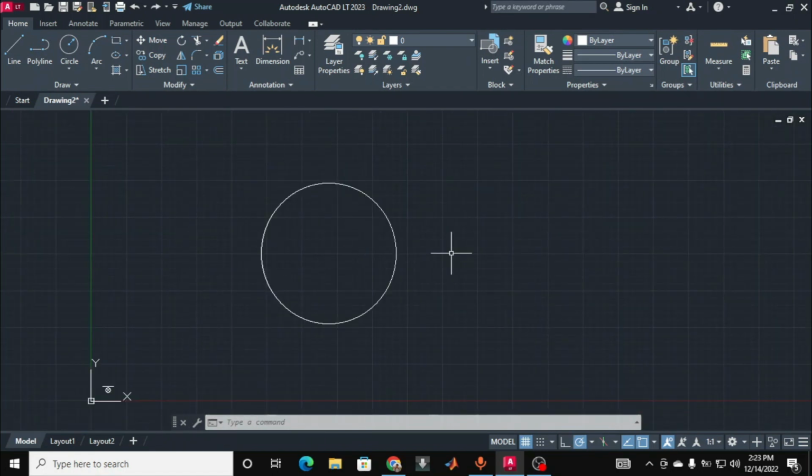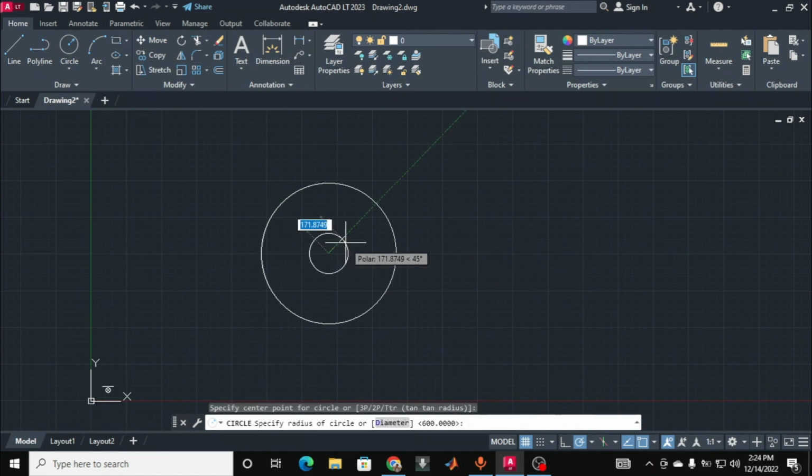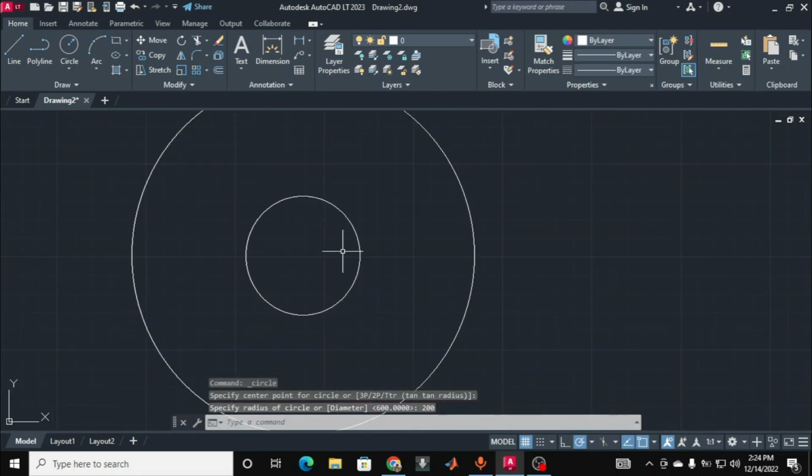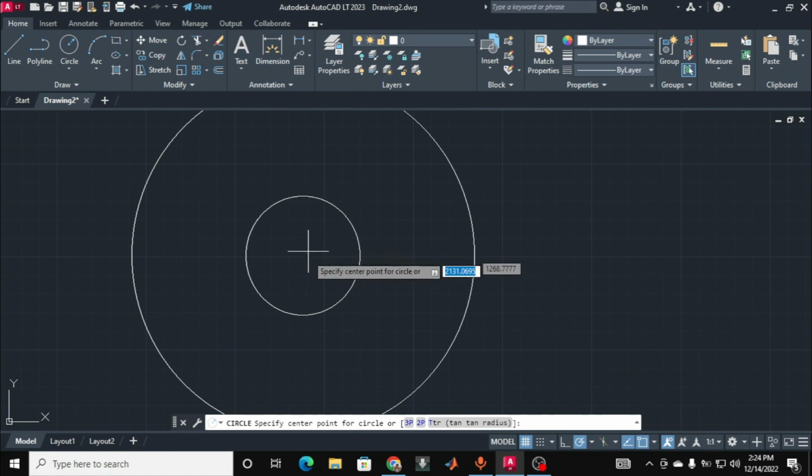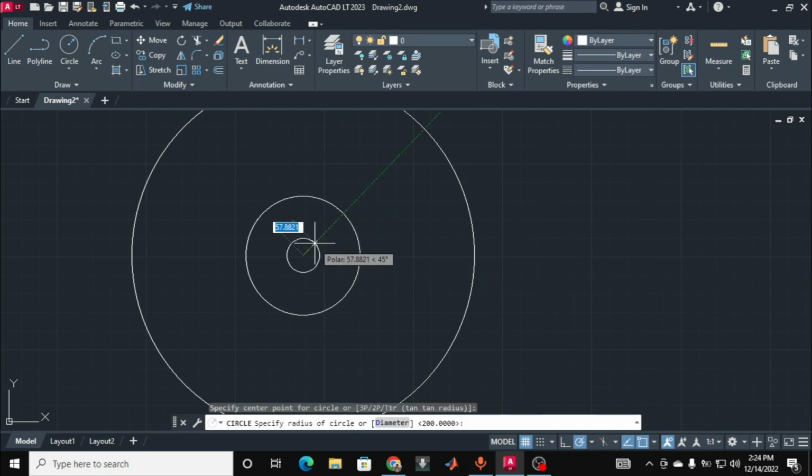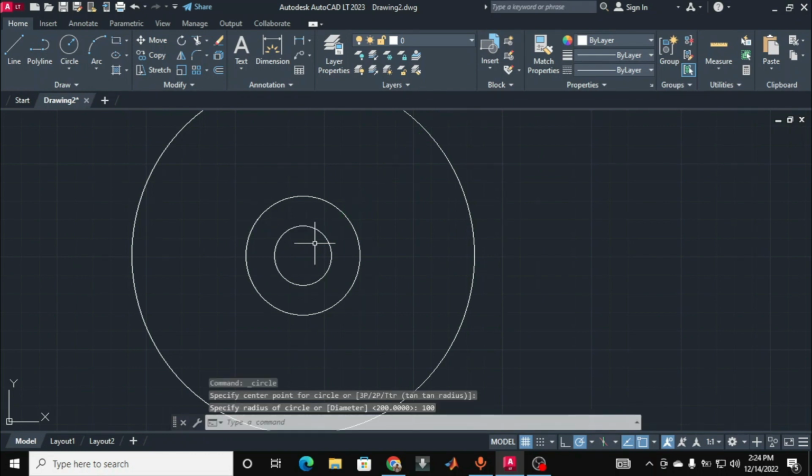Now to draw a fan, you have to keep another circle inside this circle. So let me just click on circle and then specify the center point and then the diameter. Okay, no, the radius. So let the radius be 200 mm. Enter. So inside this circle, I need to draw another circle. Let me just specify the radius to be, let's say, 100 mm.